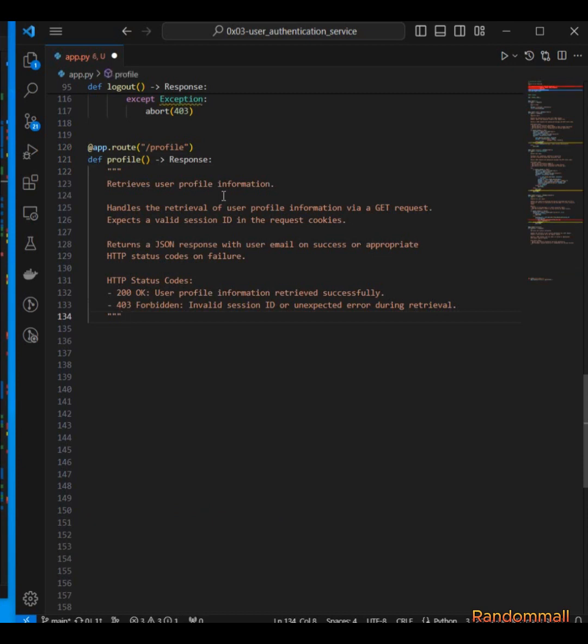And then, as always, we ensure we are handling a GET request method because that's what this route is ought to be handling. And then we include it in a try and except block. Before we attempt to retrieve the user's profile, we first have to check if the user is authenticated by getting the session ID from the request cookies. If there is no session ID in the request cookies, we abort with 403 forbidden.